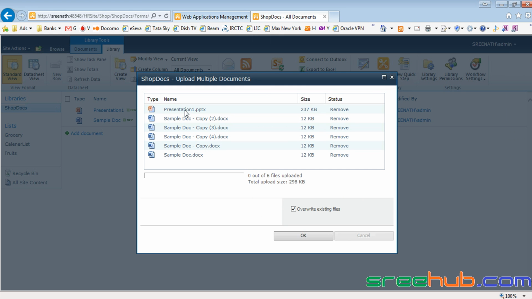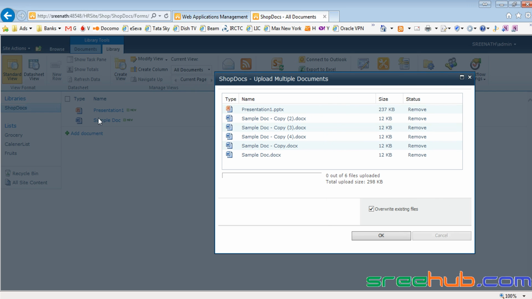So what happens to this? Can you see here there is an option, overwrite existing files, which means whatever files we have uploaded, if we are uploading them again, they will be deleted and the fresh ones will be uploaded. And if you don't want to disturb the existing ones which are in SharePoint, just uncheck this, so that even if there is a duplicate document, it won't be replaced. Fine. So let us say I want to overwrite this.